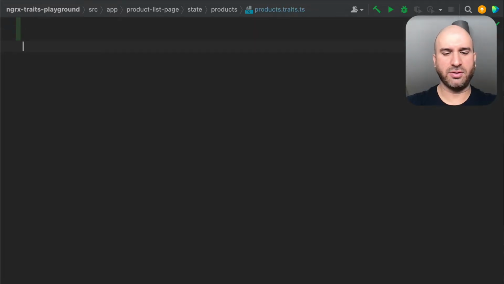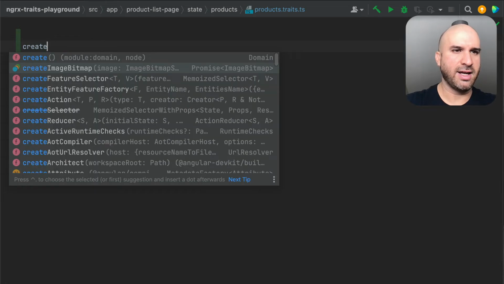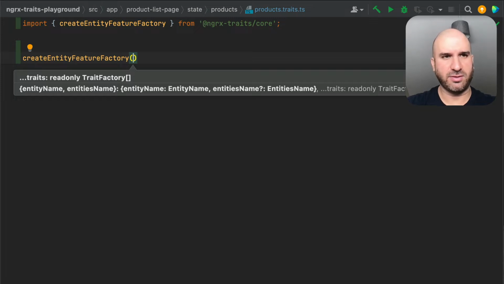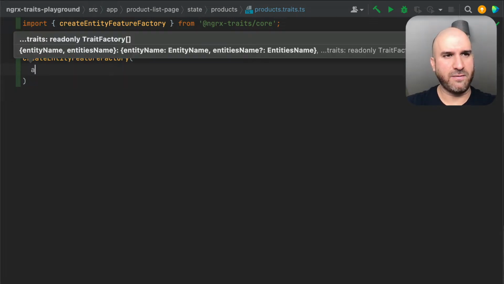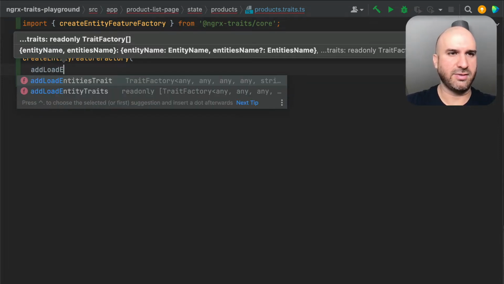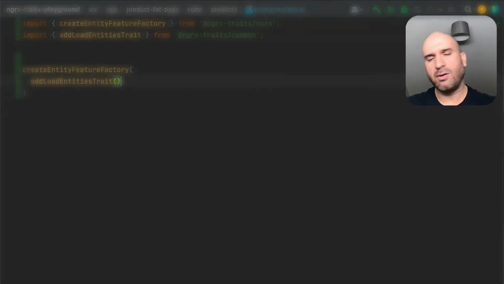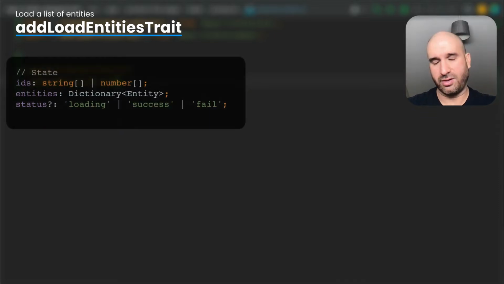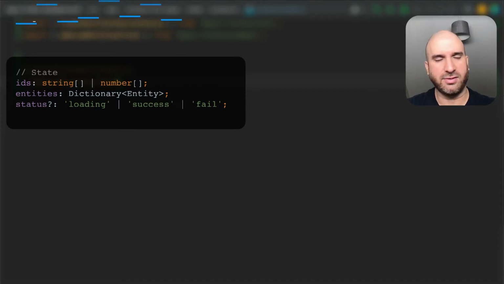The main function that you need to use is called create entity feature factory. This is the function that receives your traits. The first trait that we're going to use is called addLoadEntitiesTrait. addLoadEntitiesTrait is going to help you load a set of entities to the store. It adds a set of properties to the state, where the list that is coming from the backend is going to be stored, and it adds a status property that we will use to track the progress of that data.